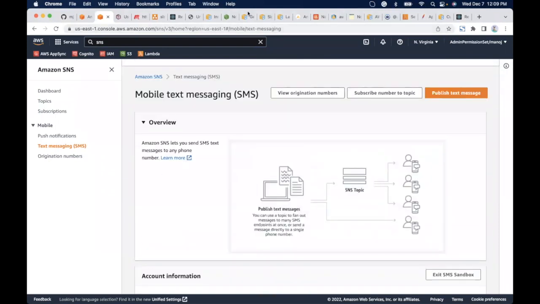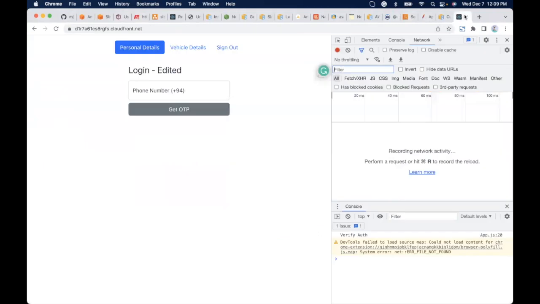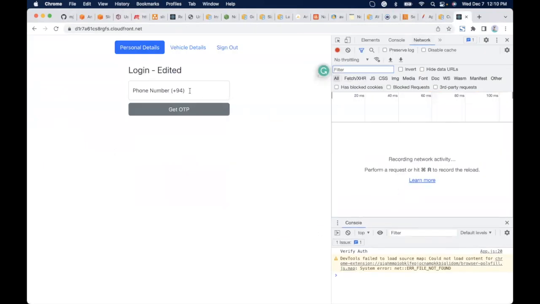And now let's see. Hopefully, I should get an SMS, and then I should go through the process. Let's see. Now let's check +94. Okay, this is my phone number. Let me just preserve logs as well. OTP.